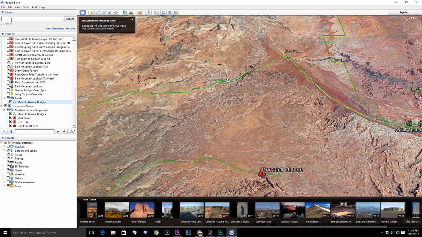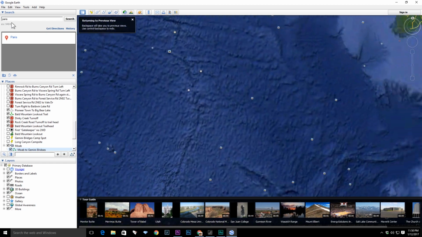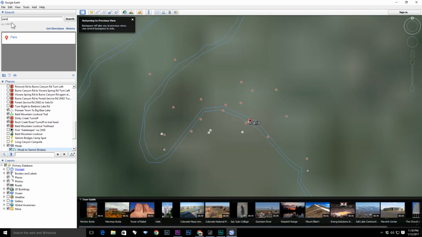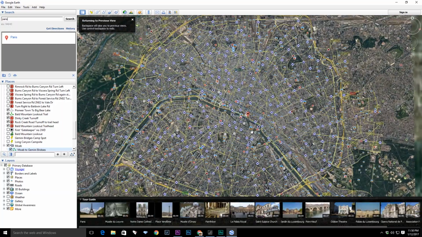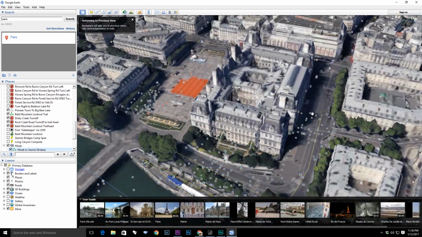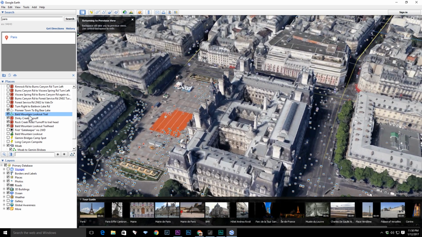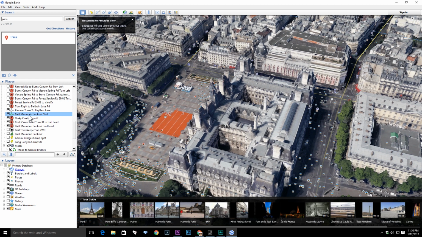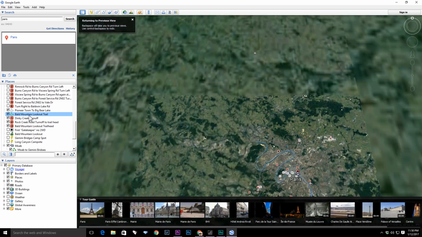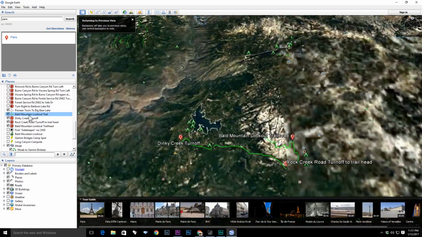Now, before we go, let us go to Paris. Another place we really like is Bald Mountain Lookout Trail. And the Bald Mountain Lookout is where we have had the off-the-grid rallies. Let's go take a look at that. Again, these are located on our forum site.